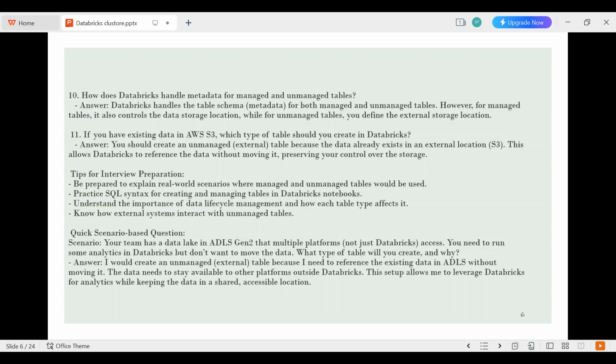So we can interact. Quick scenario-based question: your team has a Delta Lake in ADLS Gen2 that multiple platforms, not just Databricks, access. You need to run some analytics in Databricks, but don't want to move the data. What type of table will you create and why?